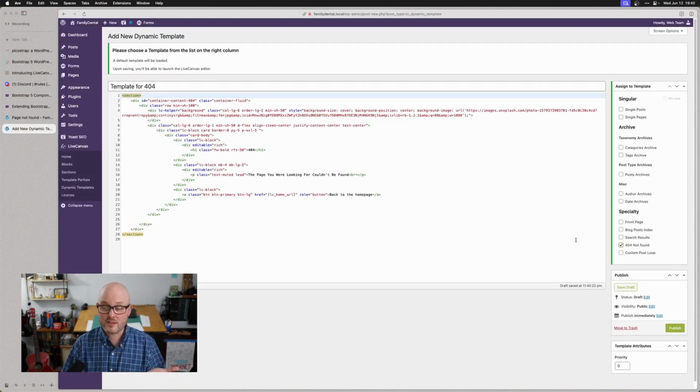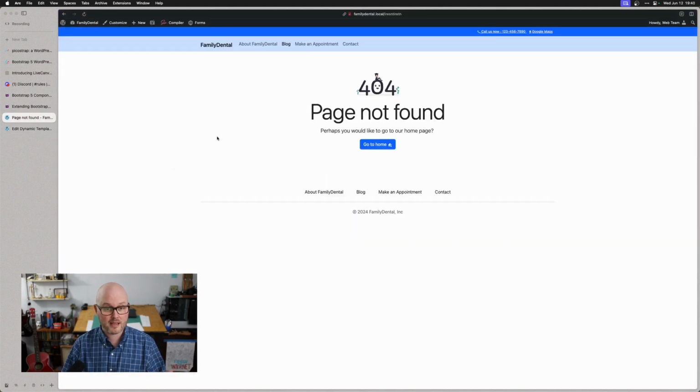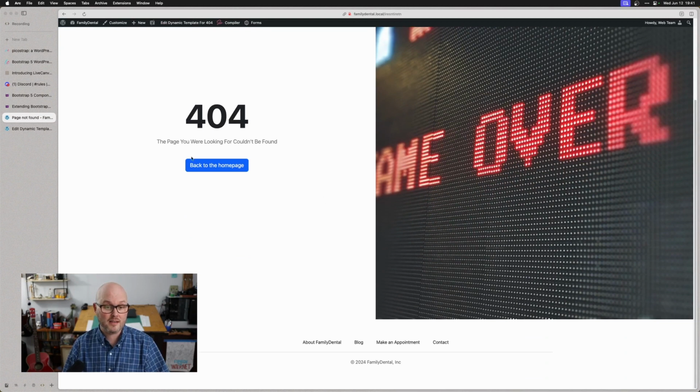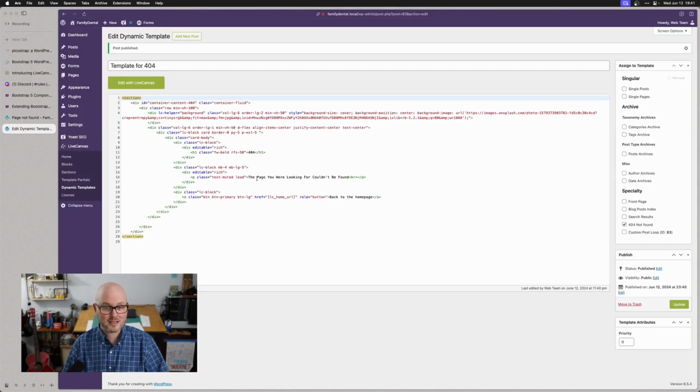So I just created this new template, and now I'm going to publish it. And when I come back here and refresh, you'll see a radically different thing is here. The page you're looking for can't be found. This is an odd casing. I think I would go full sentence case. Anyway, that doesn't matter, because now I just go right in here and I can start changing all that.